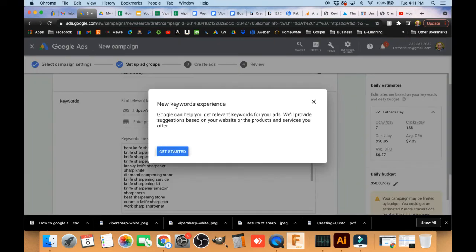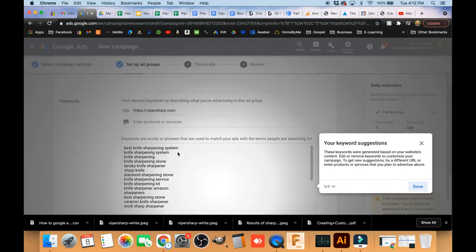Keywords. New keywords experience. Google can help you get relevant keywords for your ads. We'll provide suggestions based on your website or the products and services you offer. Now, if they're going to provide suggestions based on our website, then we better have all our optimization done on our website properly, right? If we have put our keywords in there the way they should be in our meta tags, especially, and in our URLs, then Google can look at our website and get a pretty good idea of what our most important keywords actually are, because we've already told them. That's part of why we do that SEO.